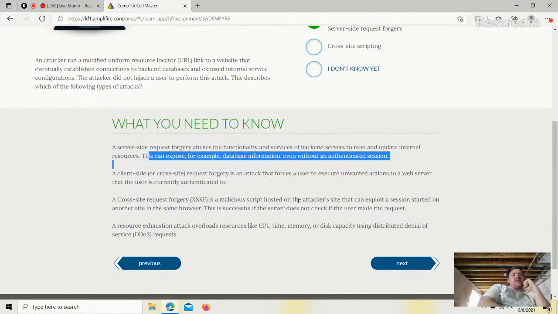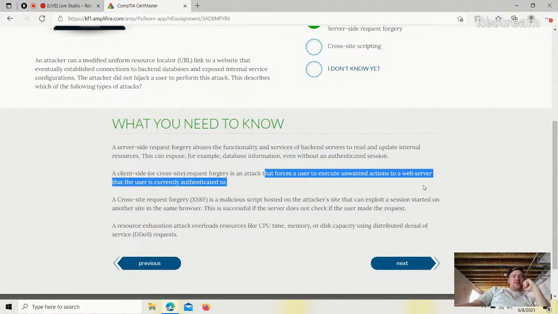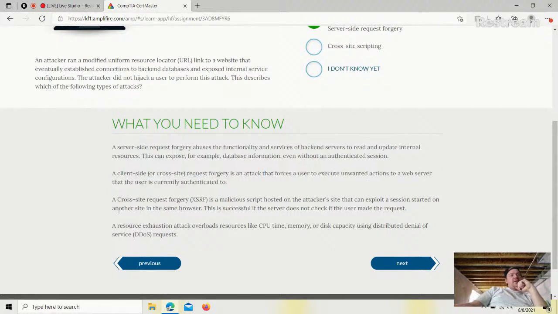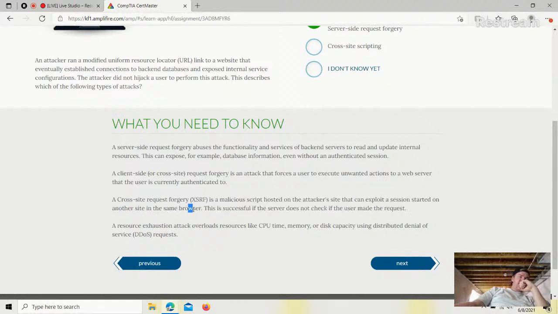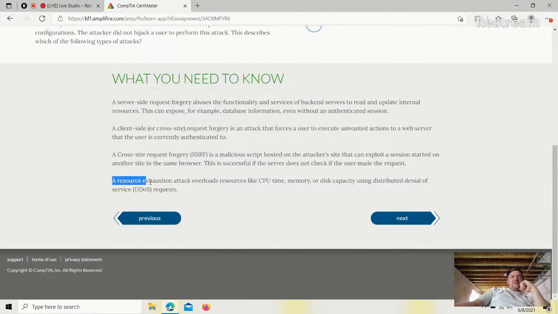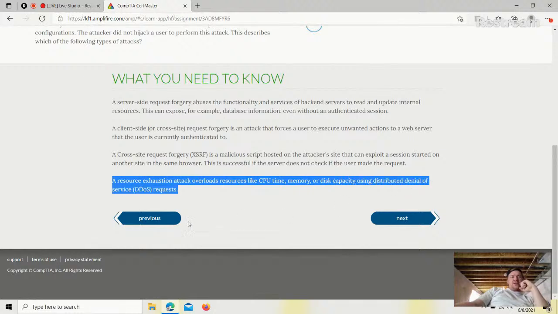Client-side or cross-site request forgery is an attack that forces a user to execute unwanted actions to a web server that the user is currently authenticated to. A cross-site request forgery is a malicious script hosted on the attacker's site that can exploit a session started on another site in the same browser. This is successful if the server does not check if the user made the request. A resource exhaustion attack overloads resources like CPU time, memory, or disk capacity using distributed denial of service requests.